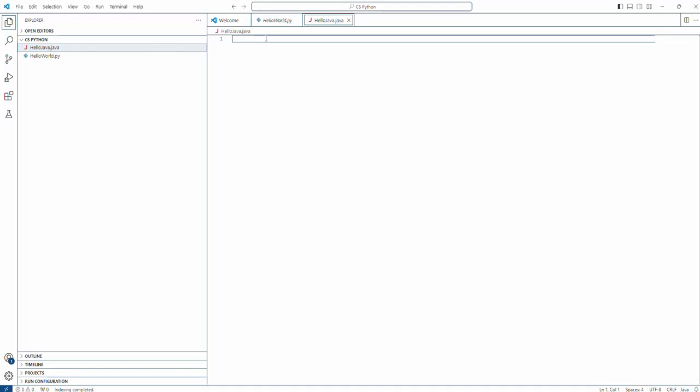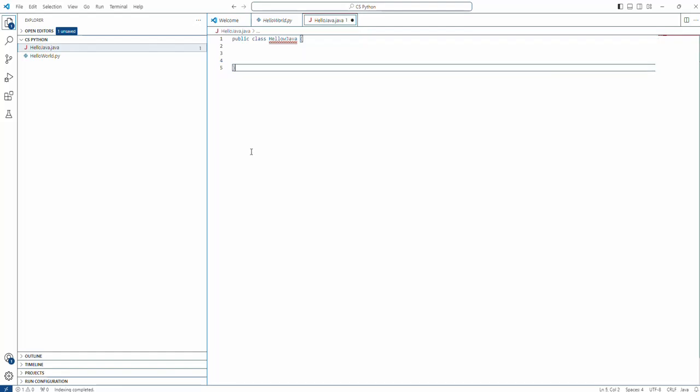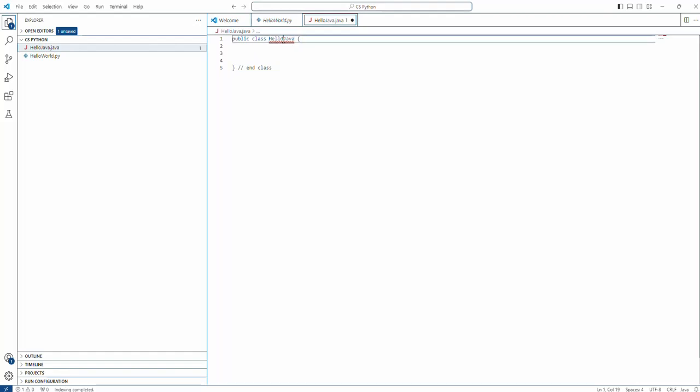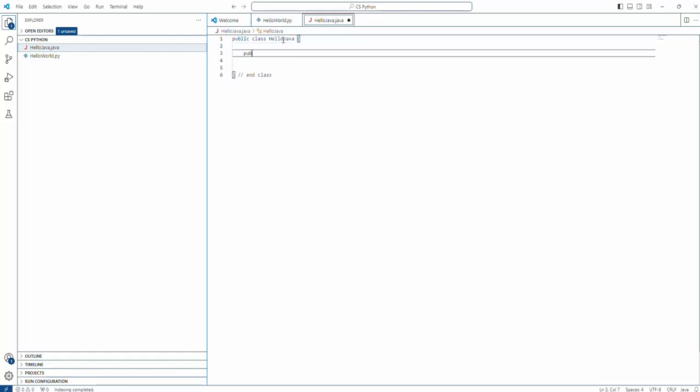Now Java is also a case-sensitive language, and so the file will always start with a public class. I'm going to name the class the exact same thing as my file, which is HelloJava with no file name extension. I need an opening curly brace, and VS Code is nice enough to give me the closing curly brace. I'm going to put a comment on that closing curly brace so I know who it belongs to. Looks like I'm spelling HelloJava wrong. There we go.